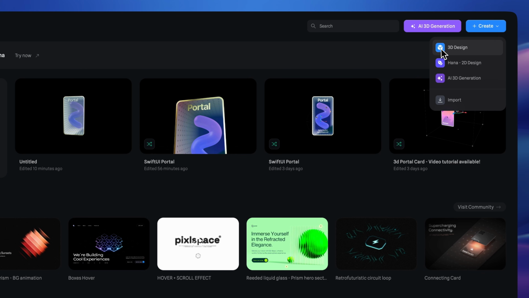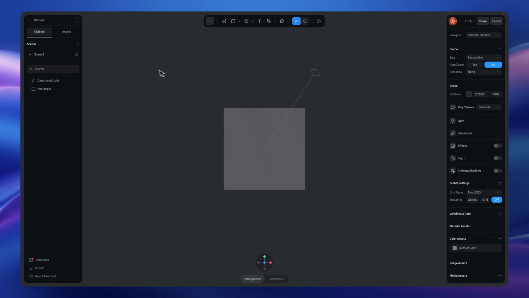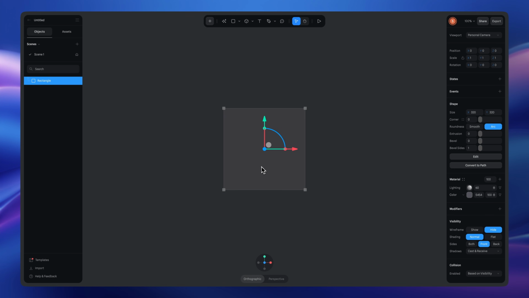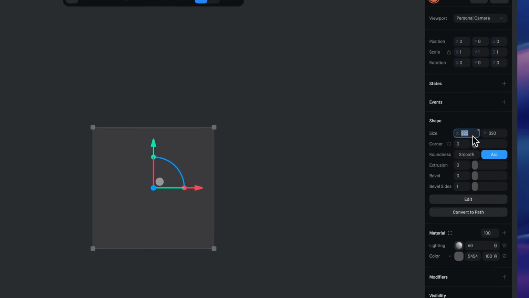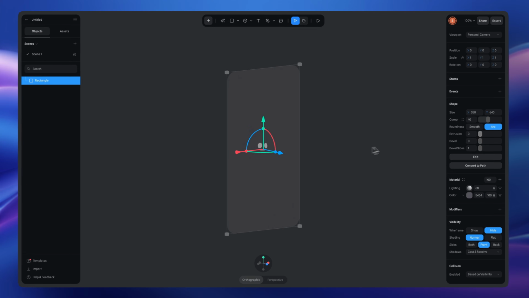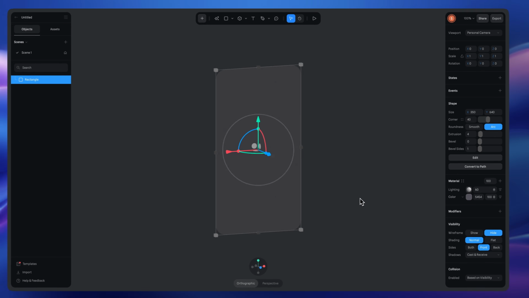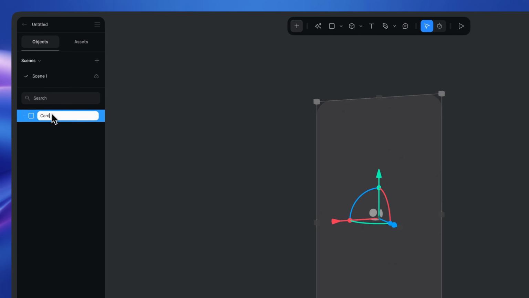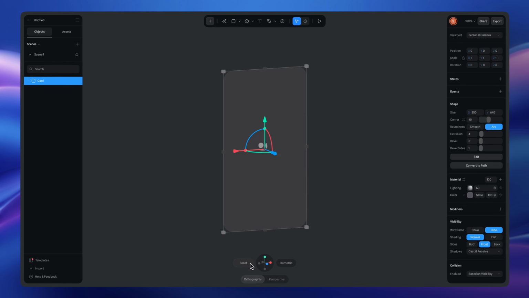Open a new 3D file and delete this light since we don't need it right now. We can use the default rectangle to create a card, adjusting the size to 350 by 640. Set the corner to 40, then the extrusion to 4. You can also change the name here to keep everything organized.